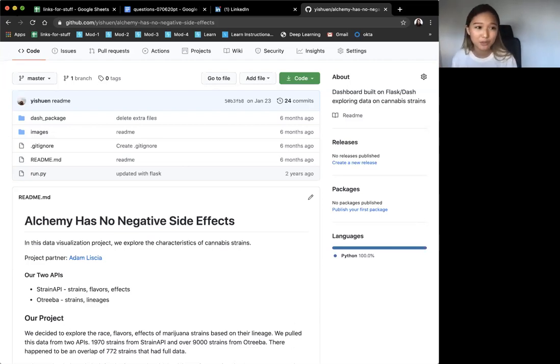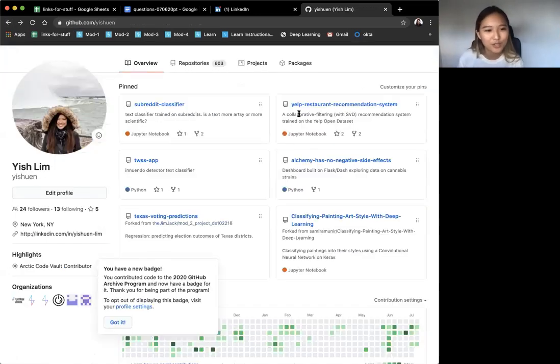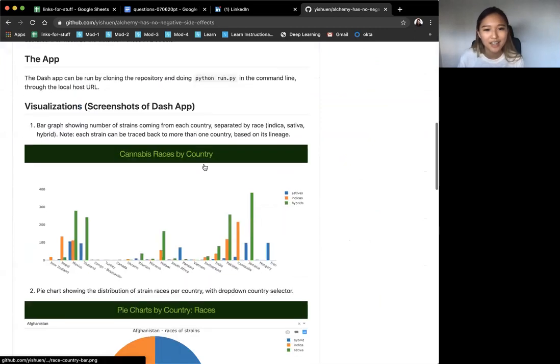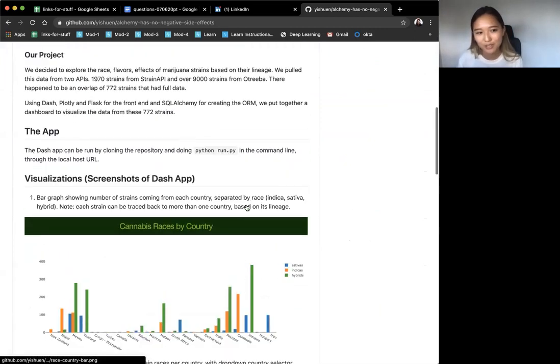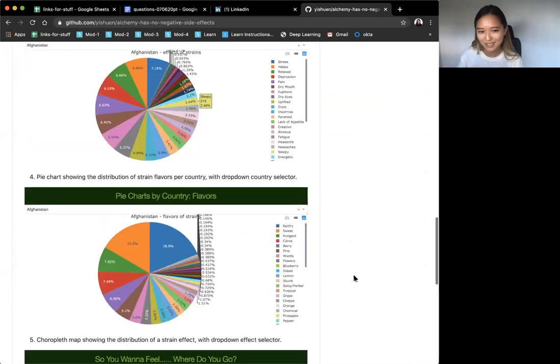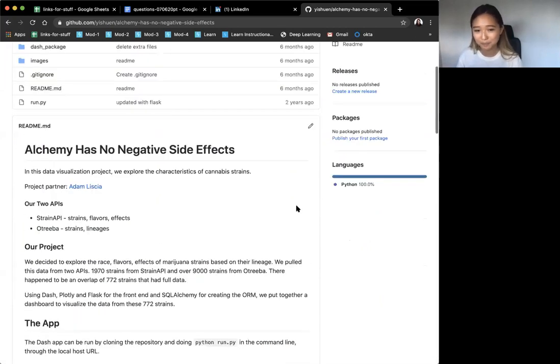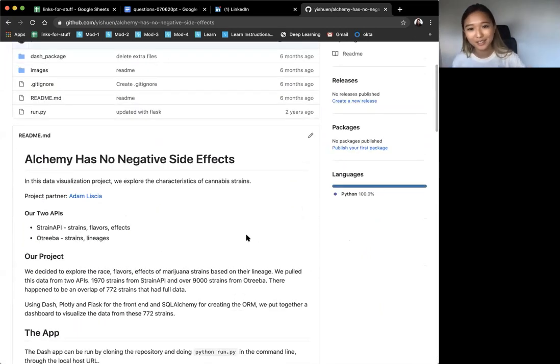If you have a dashboard, I know a lot of us are thinking about making dashboards for our projects. This one is a dashboard, but you can add screenshots of your dashboard. This one isn't hosted on a website, so there's no link, but if it could be, definitely throw the link there.